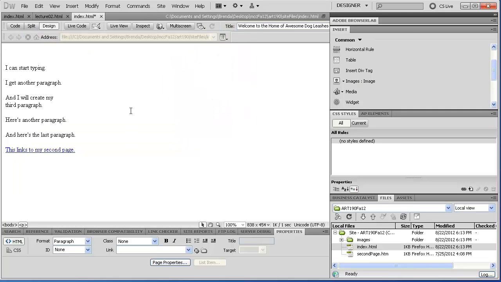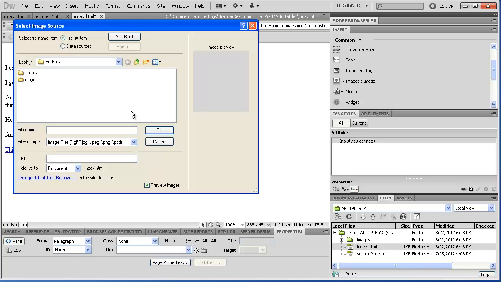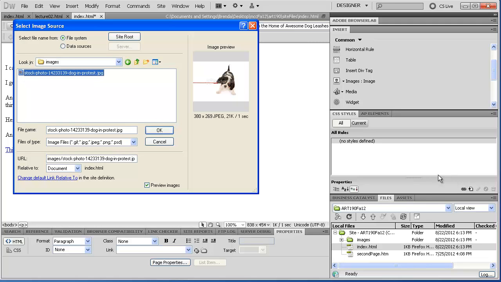Now the way I do it is on a Mac it would be Command Option I. On a PC it's Control Alt I. I prefer that. Then I navigate to my image. My image is in my site files already.